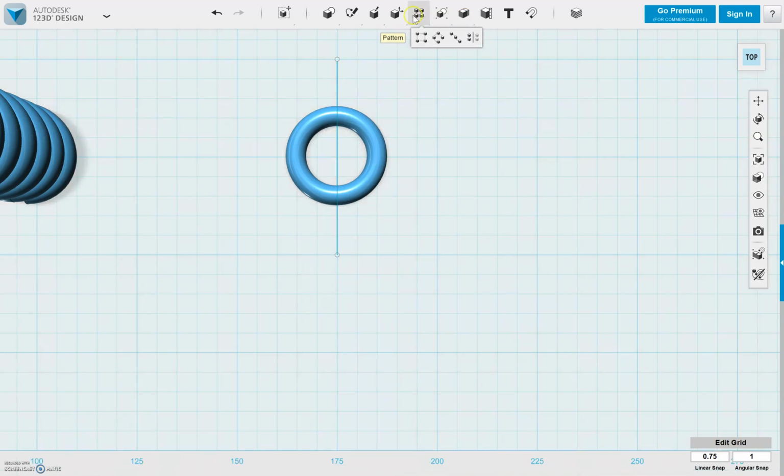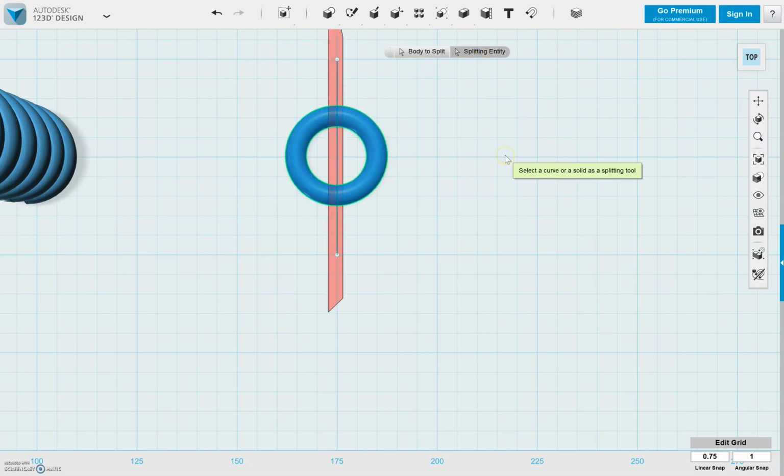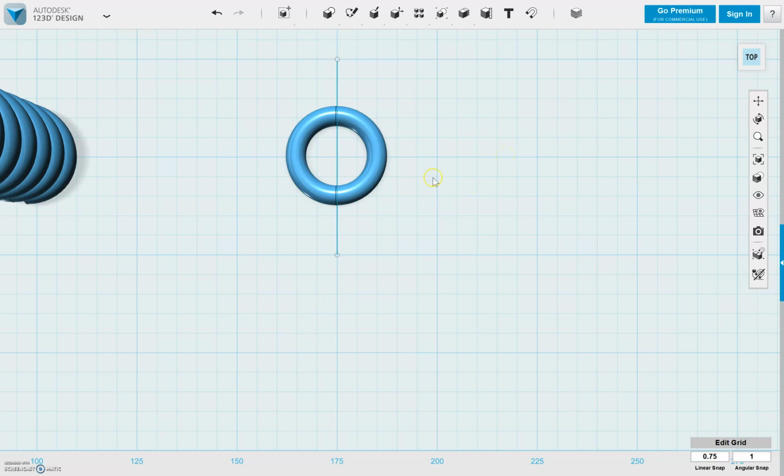Now from here, I'm going to go to my modify menu. I'm going to split solid. My body to split is my torus. My splitting entity is this line. You get that red line going through the whole thing. You hit enter, and it is split in half.